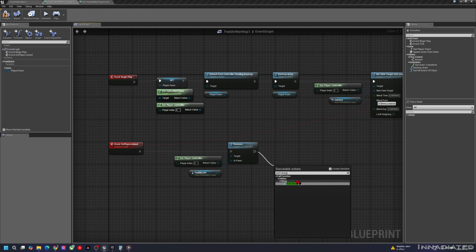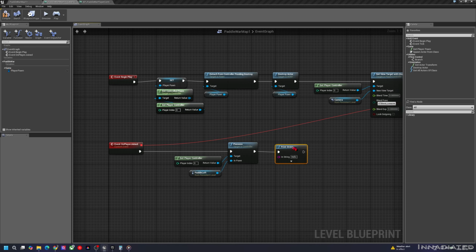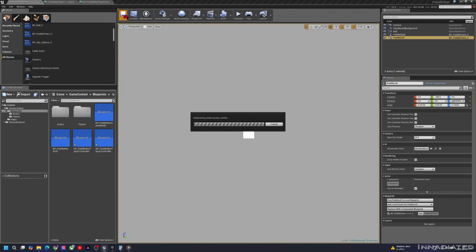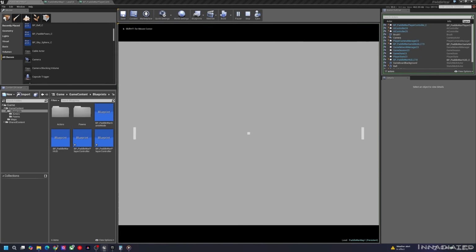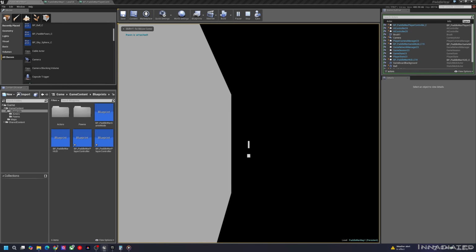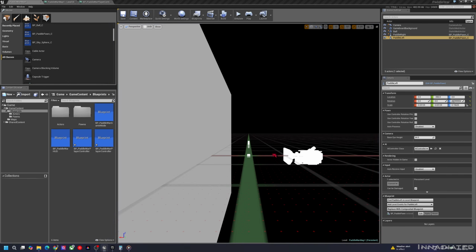Print another string here, and we'll just say that pawn is attached. Okay? Just to show that it actually happened. Save, run, and you'll see we now attach to the pawn. Unfortunately, it gave us a whole new camera view.